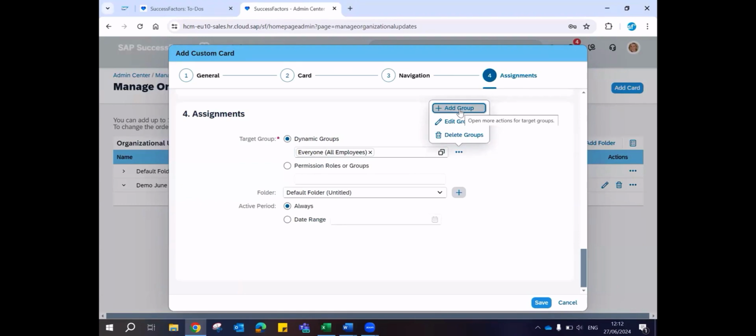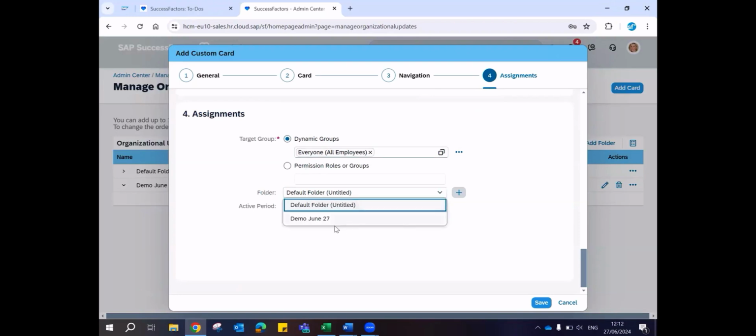But as I told you, the new group creation process will come up in the next Monday or Tuesday session down the line. We'll look at that. So currently this newly added card is going to be made visible for all the people in the company. Then, under which folder should it appear? We already created a folder for today, demo June 27th. That folder is what I'm selecting.